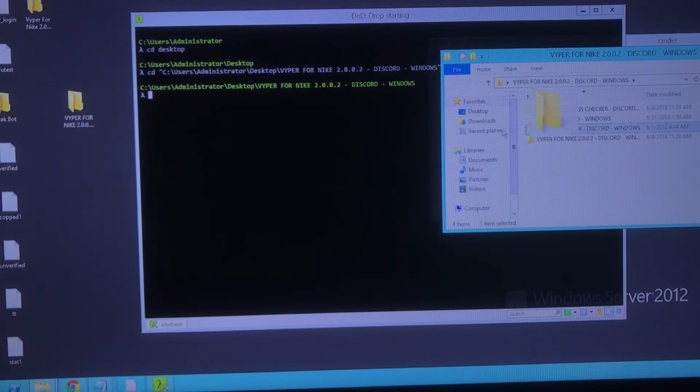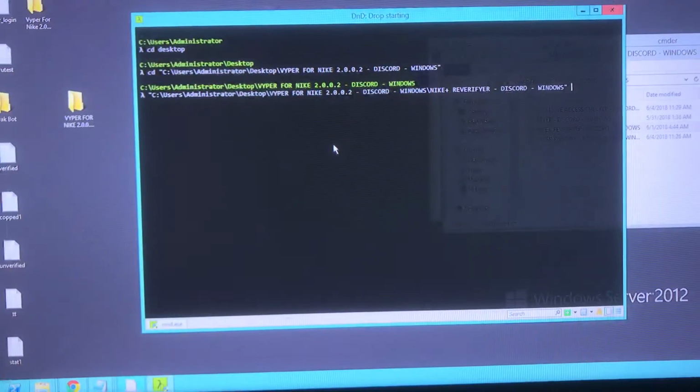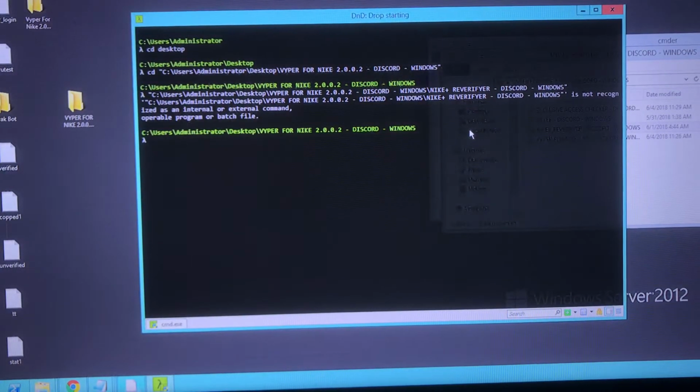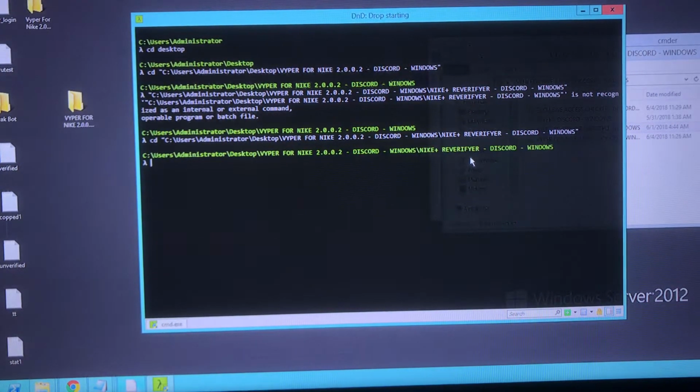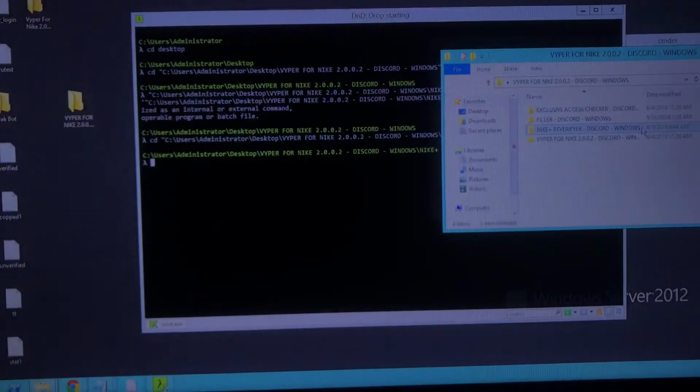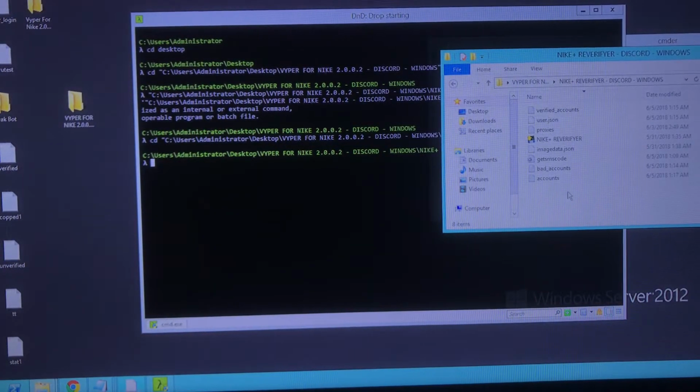So I'm going to drag the Reverifyer folder, and that didn't work. Oh. Don't forget to CD. And there you go. Now once you're in Reverifyer, there's a bunch of folders in here. Initially you'll have the accounts, get SMS code, image data, JSON, the Reverifyer bot itself, and the proxies, as well as user JSON. Actually, user JSON will not be in there. But those are the stock files.